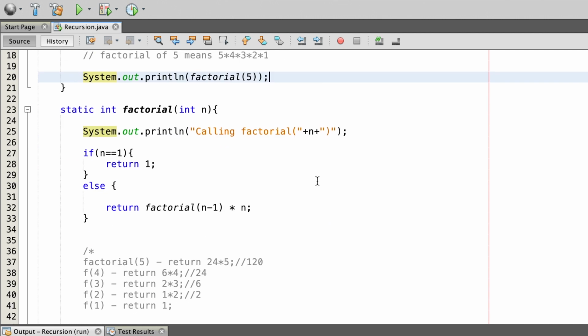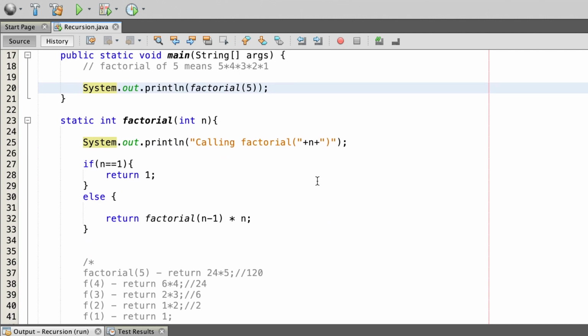Let's look at the factorial function. For a better understanding, I print out each factorial call with the number it is called with. Let's now look at all the steps that are happening when you call the factorial function with the number 5.